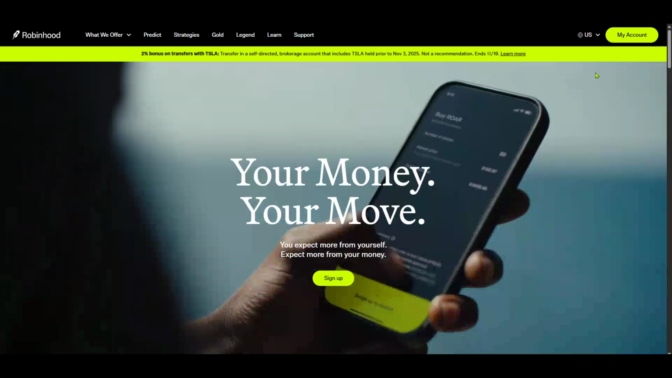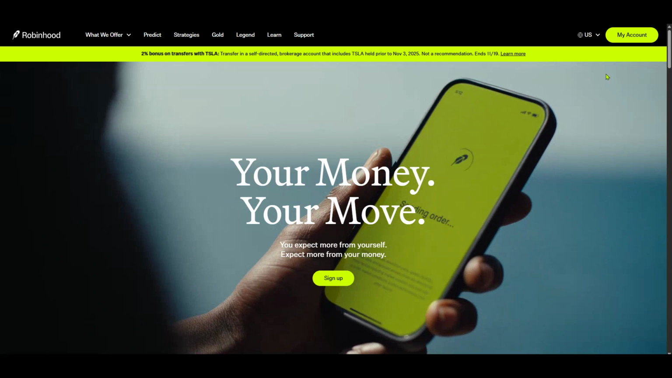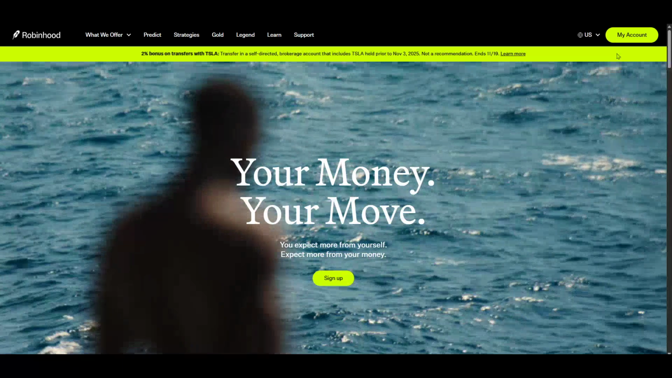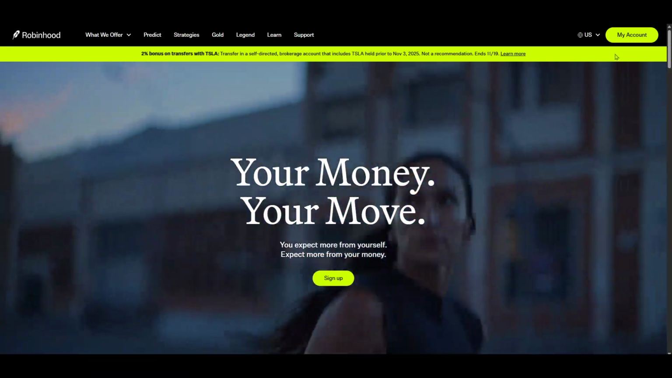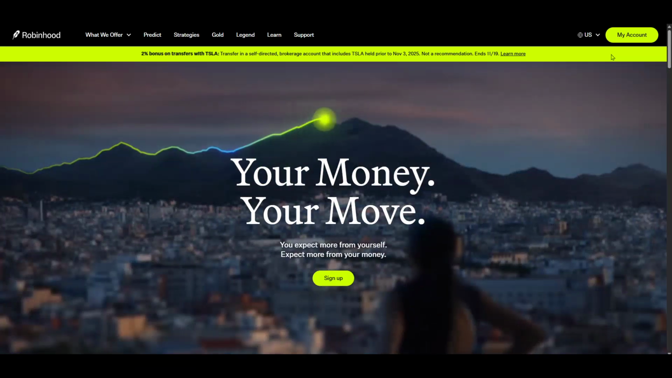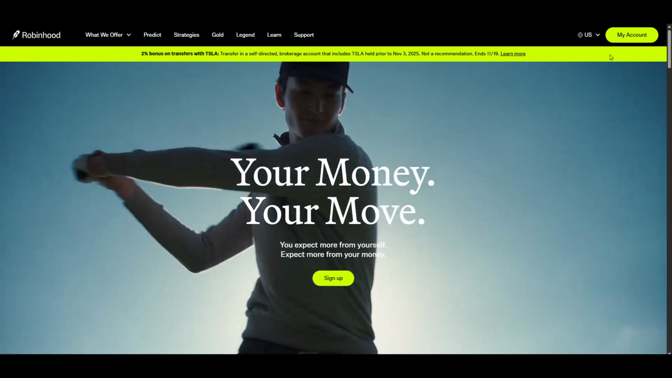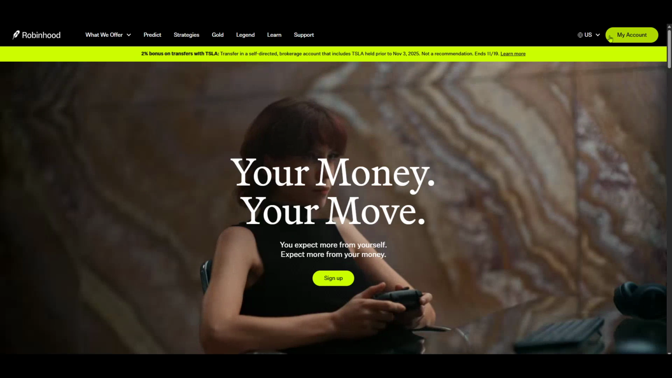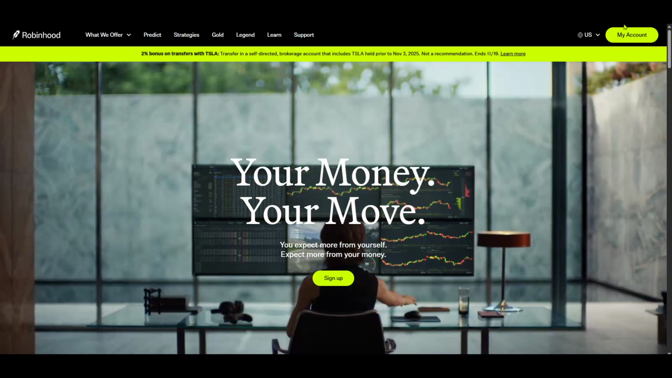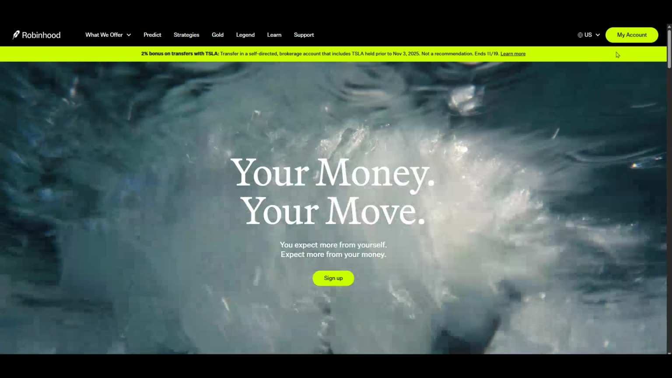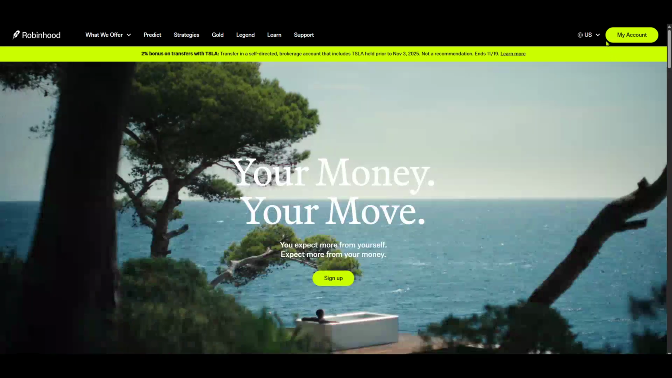First, you'll need to visit the Robinhood website. Simply open your browser and go to robinhood.com. Once you're there, you'll see Robinhood's homepage, where they proudly declare their mission to democratize finance for all. It's a sleek and user-friendly site, perfect for both novices and seasoned investors alike.